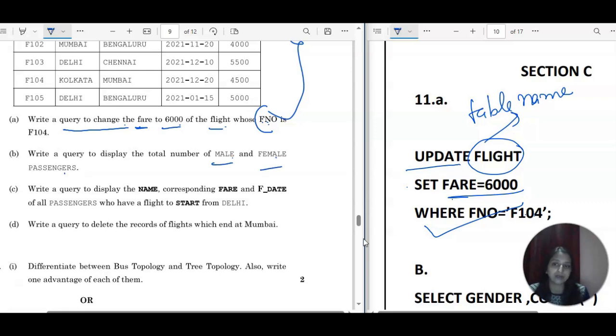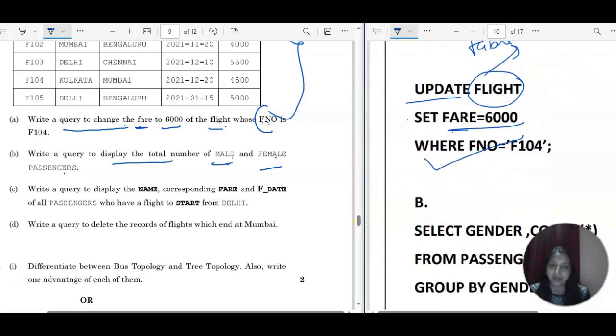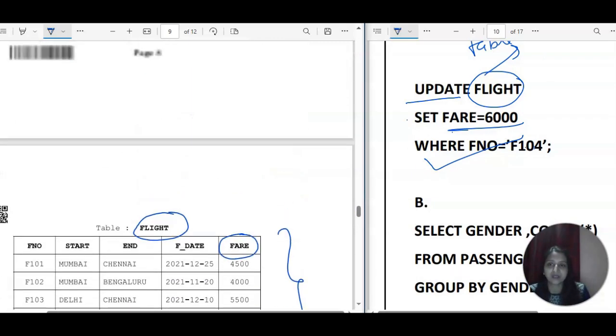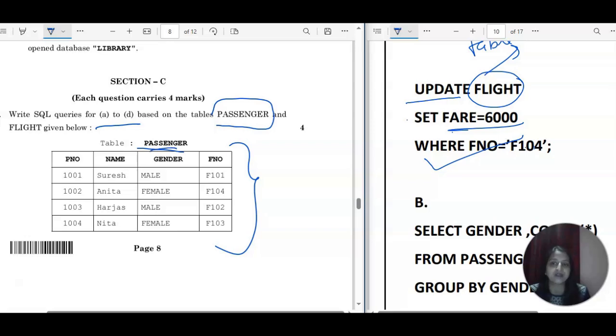Write a query to display the total number of male and female from the passenger table. Total number of male and female, okay, we have to display. So for this you have to count the number of males and number of females, and you have to group by these values. So let us check. This is the passenger table where male and female is given. It is under gender. Okay.